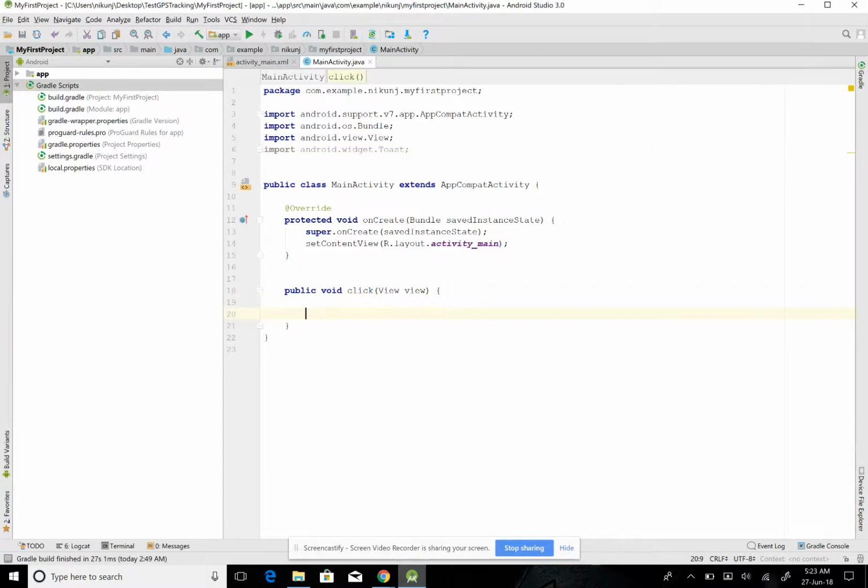Okay, now we need to show a toast on the click. So this method gets called, and inside that method we write our toast. For creating a toast, we write Toast.makeText. This is a method that will show up your toast. It takes three parameters. First is context. What context means is which activity you are talking about. In this case, we have only one activity, that's MainActivity. So we can either write MainActivity.this or simply this. Both will work.